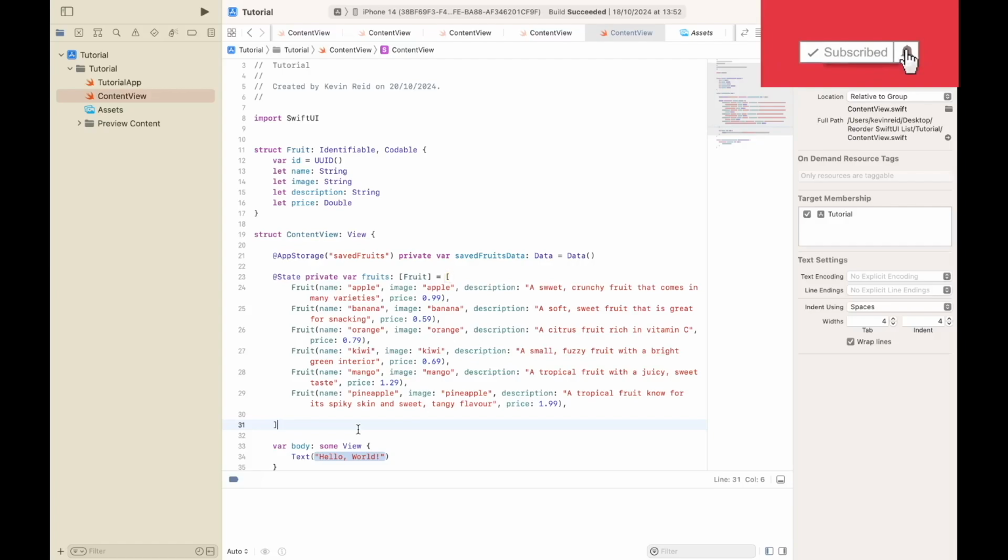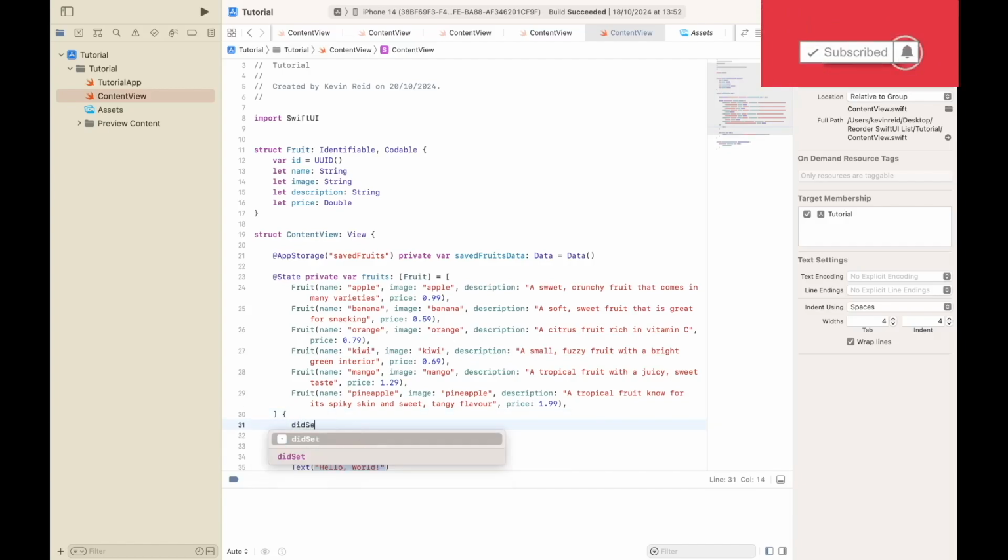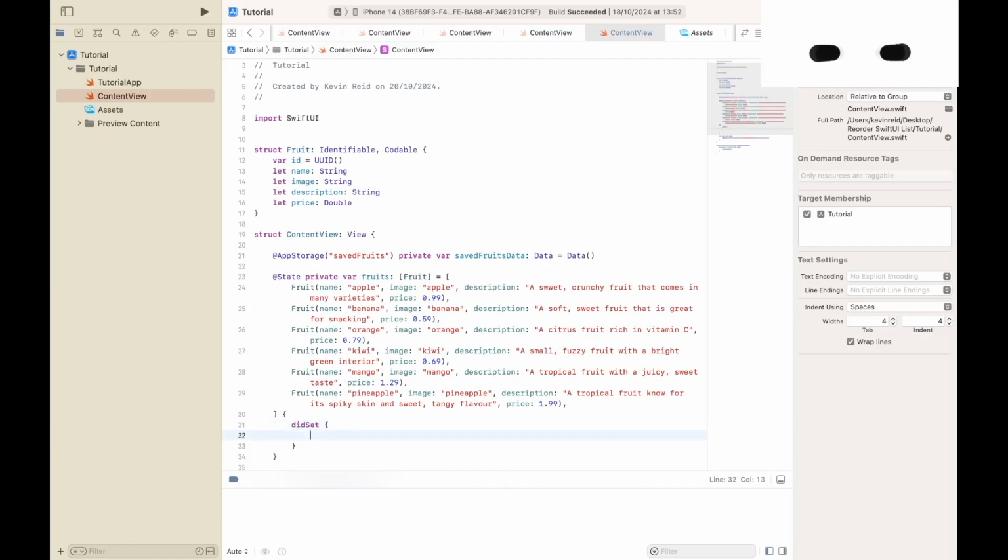And then the next thing we need is to add our didSet method, and the didSet method will call a method called saveFruits. The saveFruits we will implement later. So I'll just add a comment here.